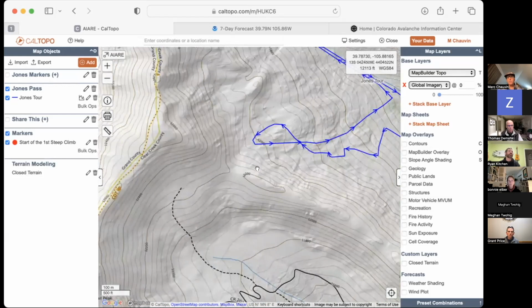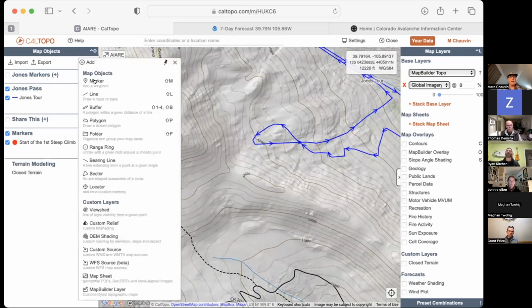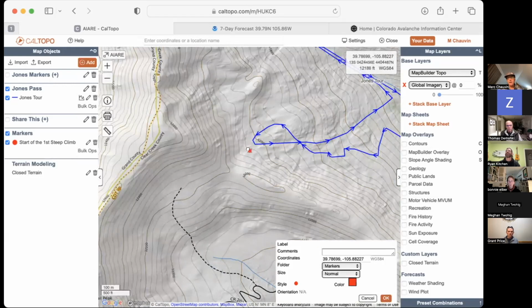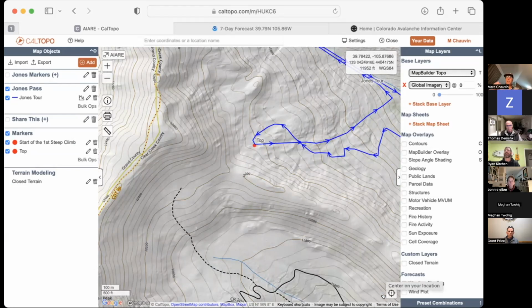Then I'm going to go to the top of my line and add marker. And I'm just going to write top. I'll make it nice and straightforward. You don't need to watch me type. And I'm going to keep doing that for the legs that I want.